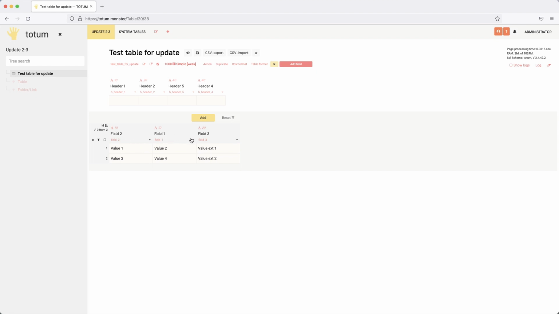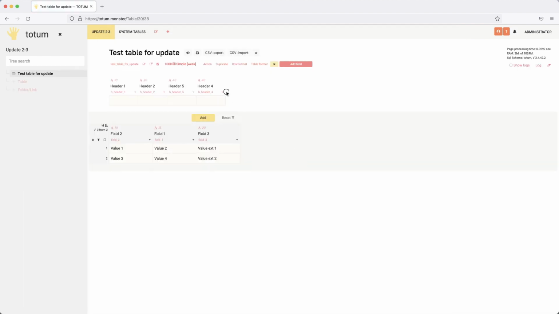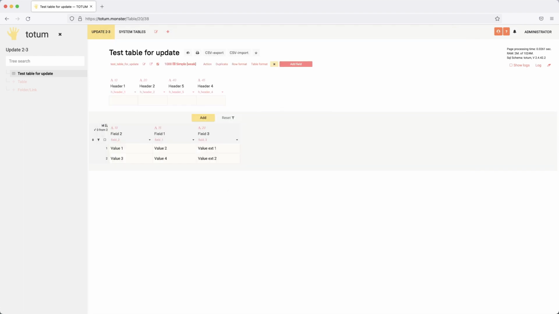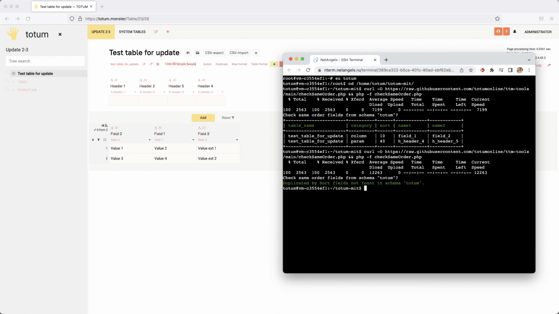We go here and we do what I told you. We change the sort. So here we're going to have 15 because we want field 1 to stay here, and here we're going to have 45. Okay, so for the real solution you save this table somewhere in a text file, and then you make all the changes. And then we can do the same thing again. We run the same command. And now we see that we will not have any problems with changing the order of the fields here.